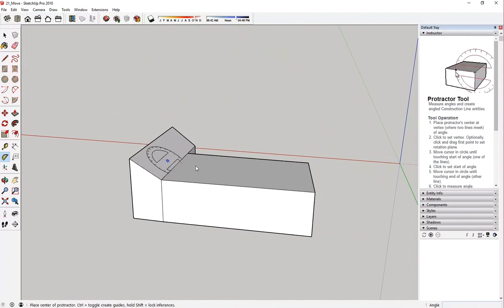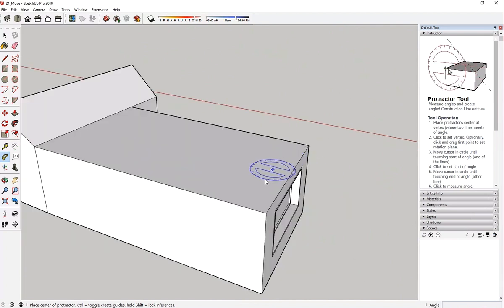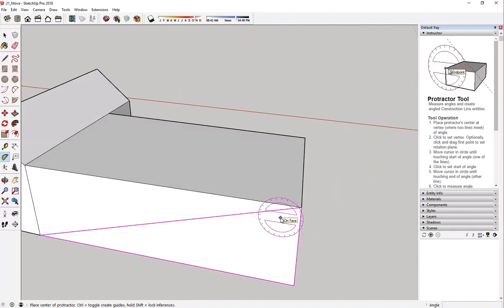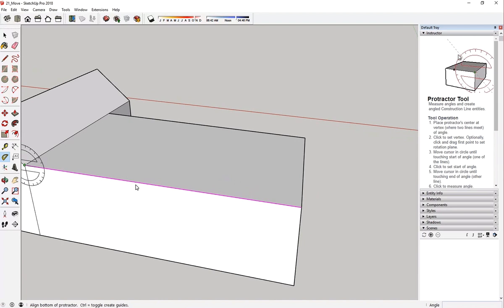Whenever I move around, you see that it's attaching to the surface where my mouse is located. So once I have the surface that I want, I just press shift. That means it's going to attach to that surface, and then I click on the corner, go all along this side, click on the midpoint or any point, and then this is going to be my angle.